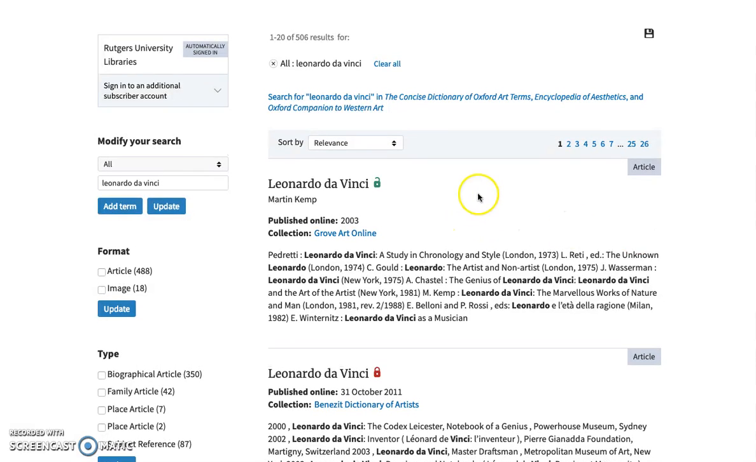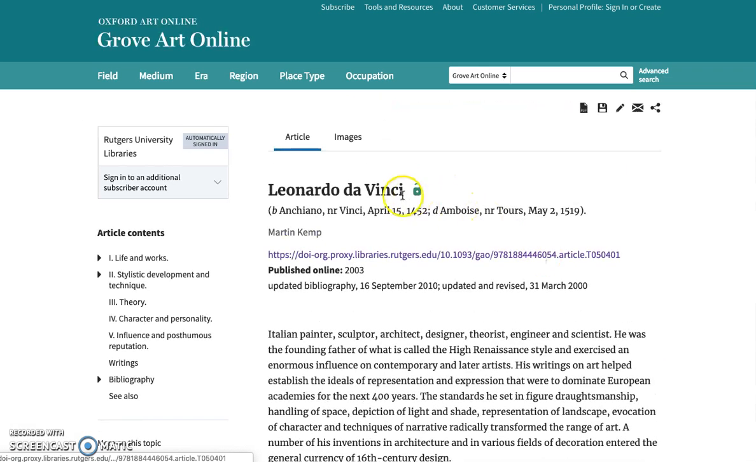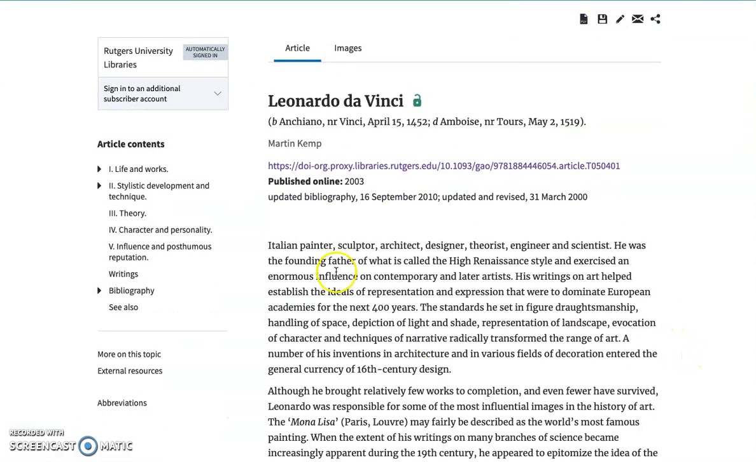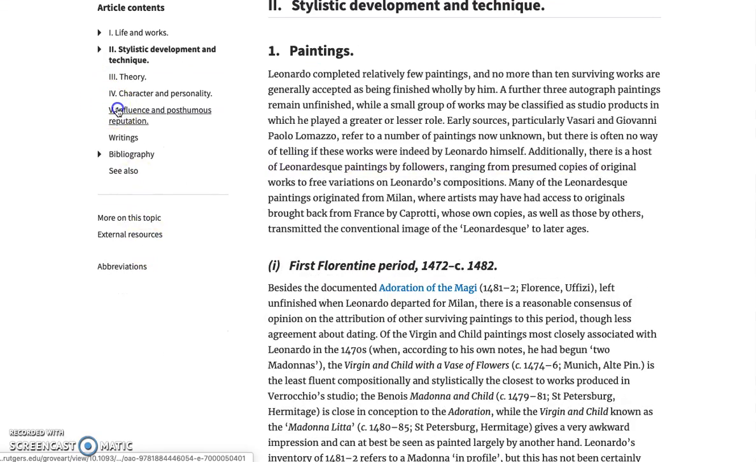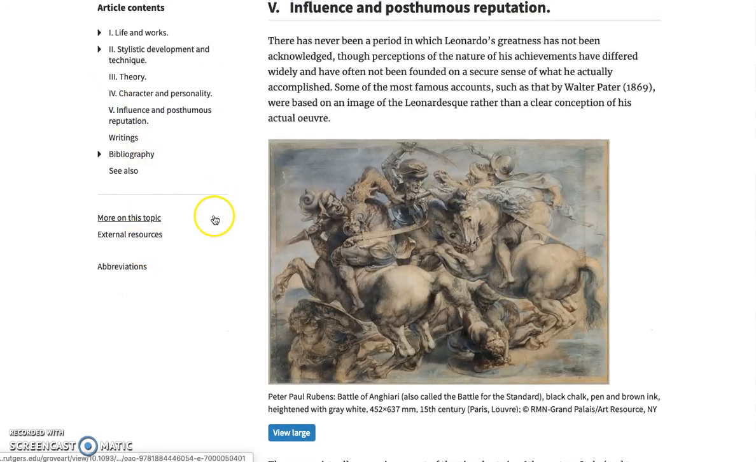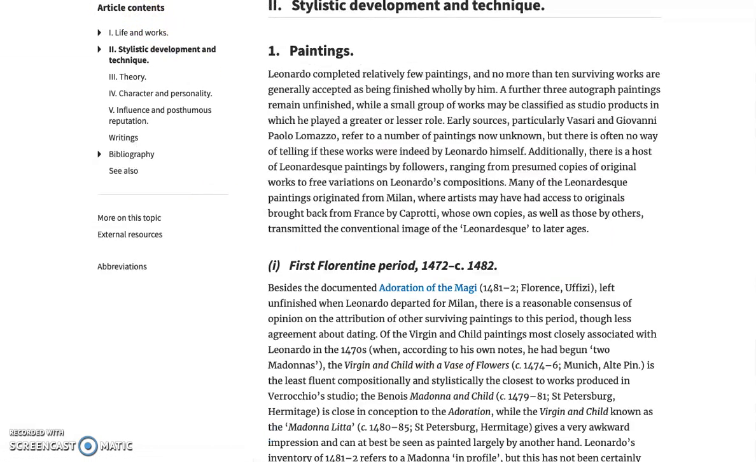So if we go ahead and look at our actual results, as I said before, we can see it's an article, when it was published, what collection it is in, and a little bit of information here. If we click on it, if it's unlocked, it'll take us to a page like this, where we can actually read the article. And instead of scrolling up and down, we can click on one of these options here, and it'll take us right to what we want to read.